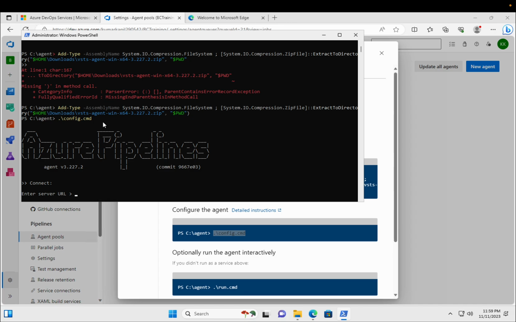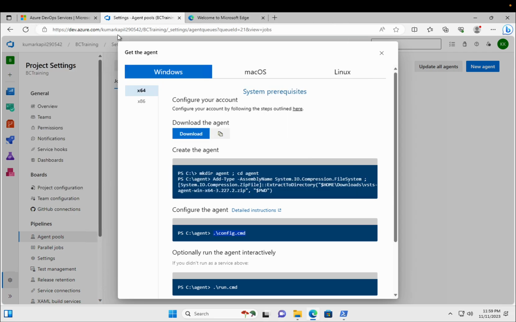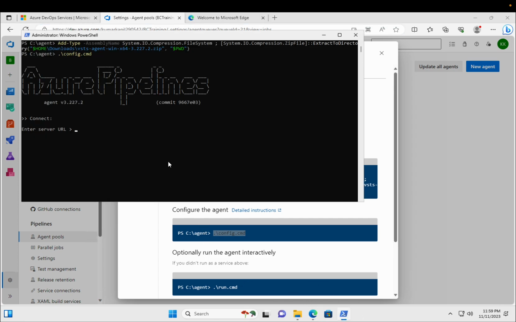And now you can see the Azure Pipelines agent section, it is connected. Now we have to enter the server URL. The URL it is asking for is the URL of your Azure DevOps, where your agent pool is defined. So you have to copy this URL till here only, till your organization level, not at your project level. So just copy it and paste it here.